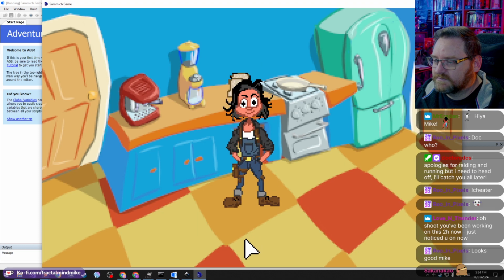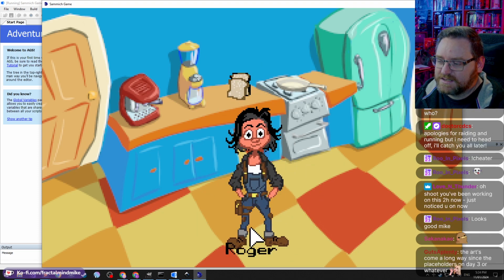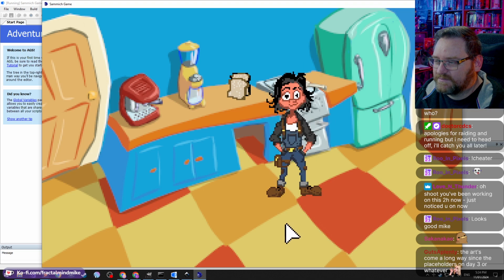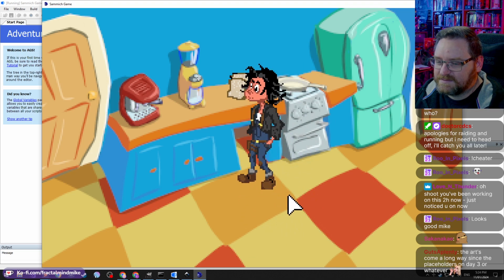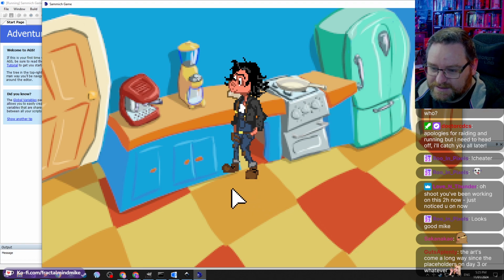I'm thinking about maybe adjusting it so that it doesn't scale so much, because seeing it scale is not so great when you see it from the front. Like, the eyes change shape a lot. So yeah, we'll see. The art's come a long way since the placeholders on day 3 or whatever.